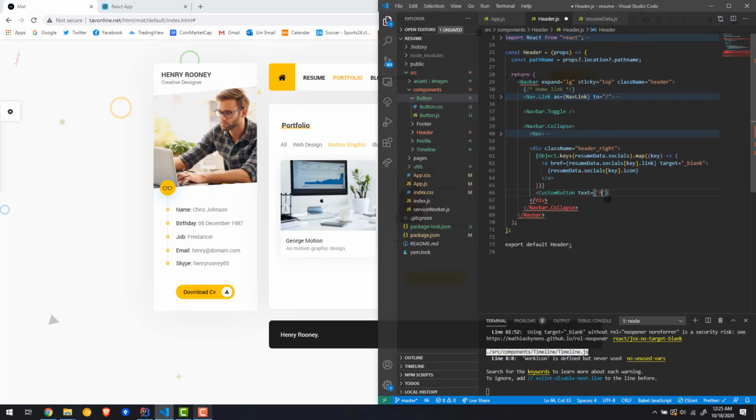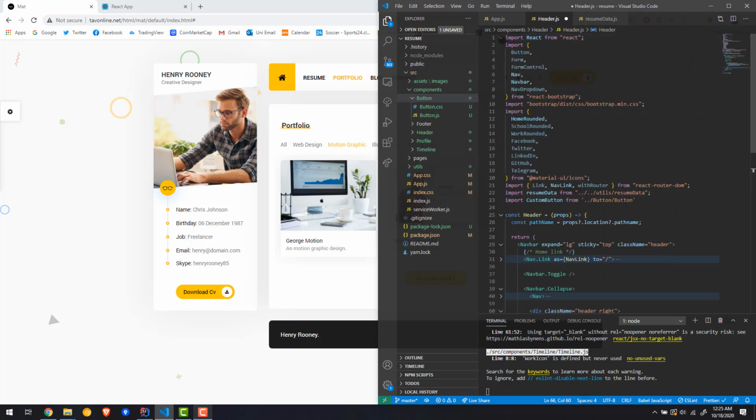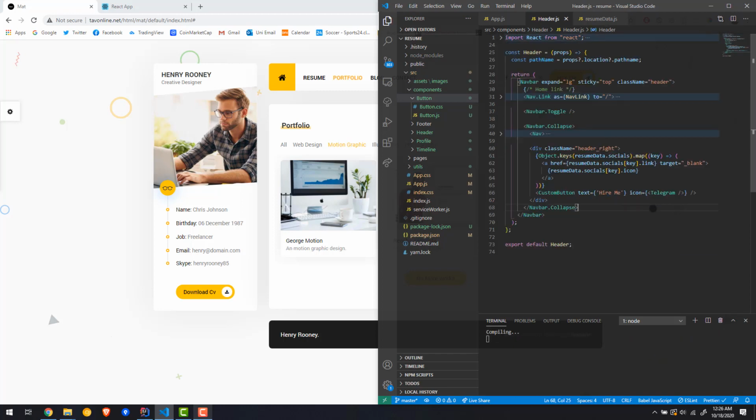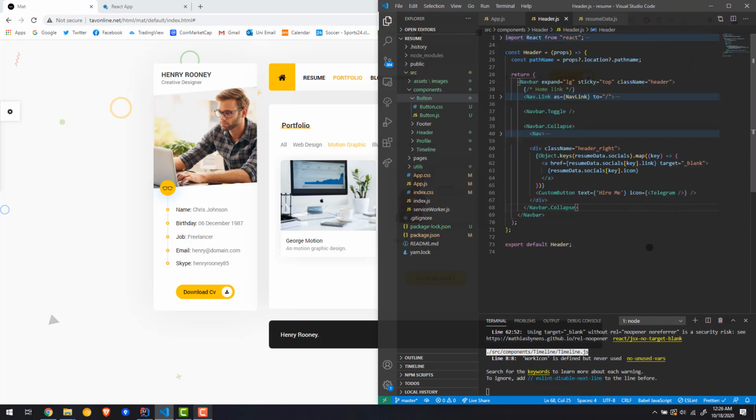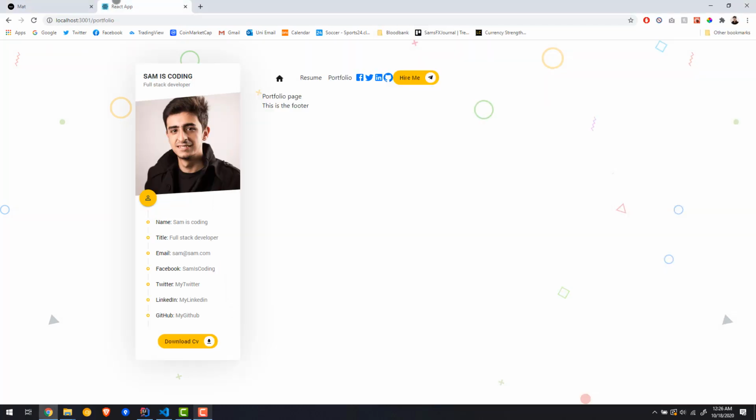Text, hire me, and then the icon is going to be the Telegram icon. And again, if something is wrong, just check the imports, because I've already imported everything. Like I've imported Telegram right there. Cool. So let's save this, and I think we should be done with, or maybe not.